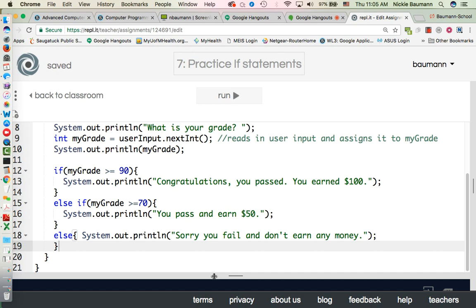Okay, I'm getting a problem, but I don't really know if it's a problem. If I put in 95, they do pass it in, earn $100, but I'm also getting this pass and earn $50. Put the arrow facing the wrong way. That could be. Make sure you have else if as well.